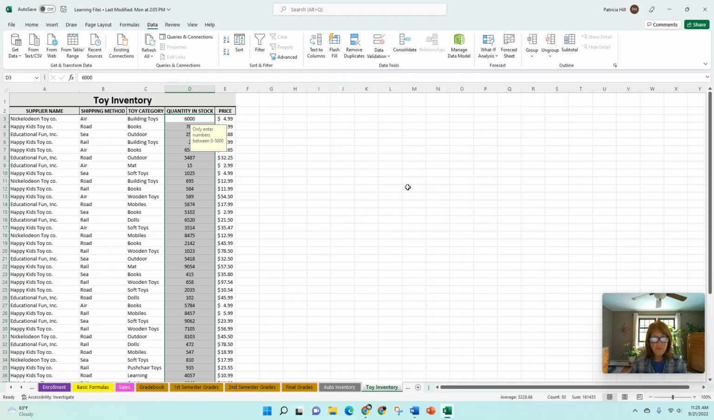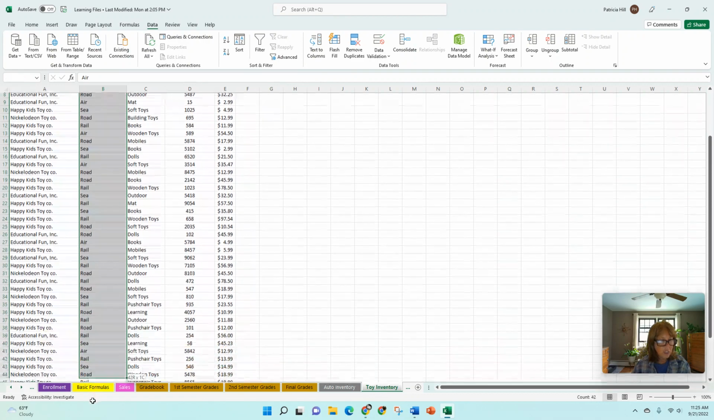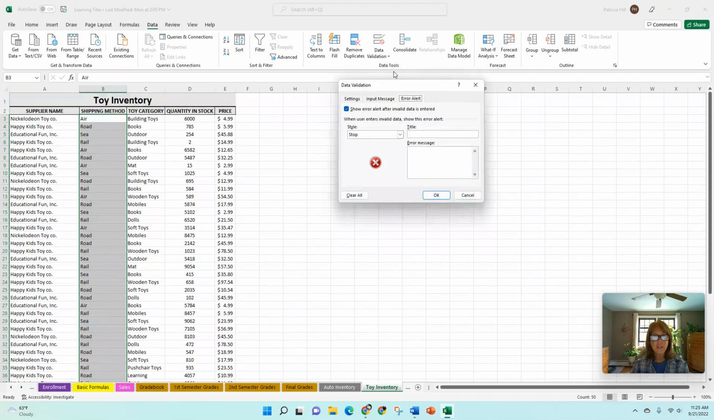Okay, there's another type of data validation I want to show you. It's creating a drop list. So let's say for shipping method, I only want people to be able to enter air, road, sea, or rail. I'm going to select this range because that's what I want to apply my data validation to. I'm going to go build my rule. So I'm going to get data validation, and this time I'm building a rule. So I go to my settings tab. I want to make a list.